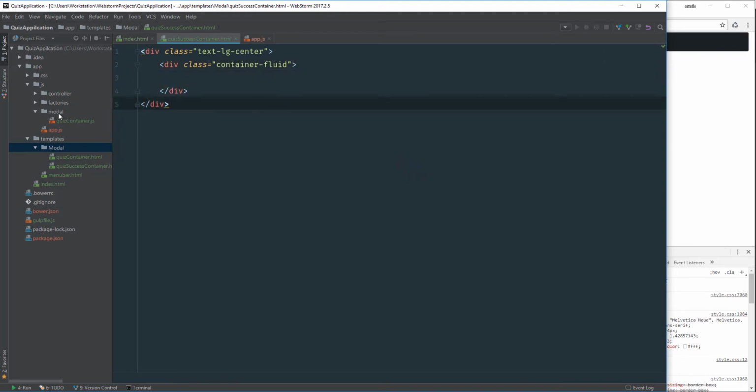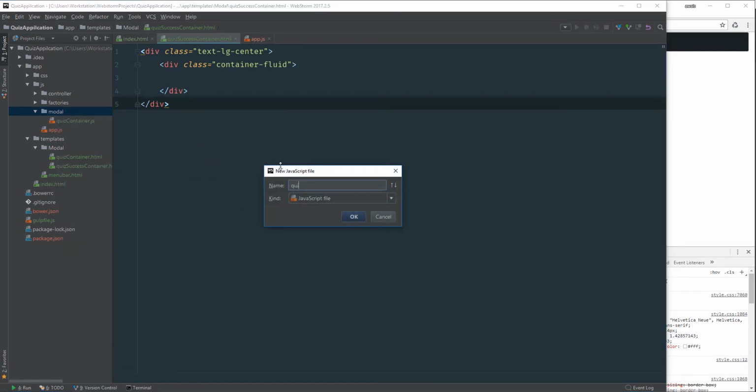We need a JavaScript file for that, so right click, create a JS file here, and we're gonna name it quiz success container.